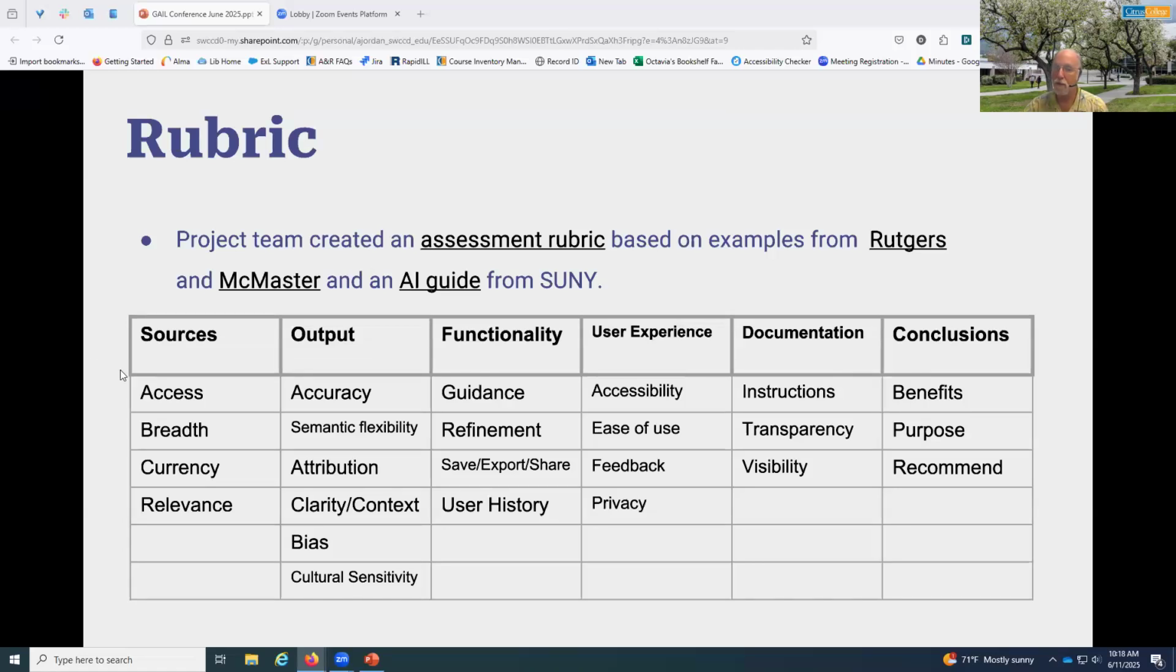So, for example, you take the sources category here, we were focusing on the actual cited sources, the 5 that were listed at the top. And we wanted to assess things like the access, the currency, the relevance. In the area of output, we were looking specifically at that generated AI text that comes back, the summary overview, and asking questions about accuracy, clarity and context, bias, cultural sensitivity, things like that.